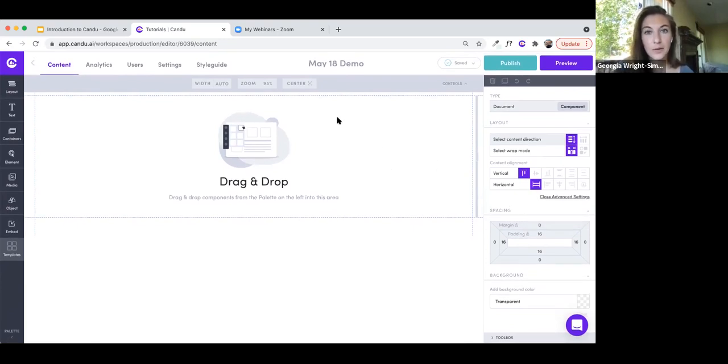So for instance, right now we're in the whole page. We have some layouting options and margin and padding. We can also change out the background color. If we were in text, we'd have a slightly different set of options. So we'll play around with that today.